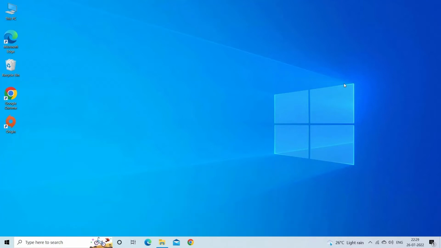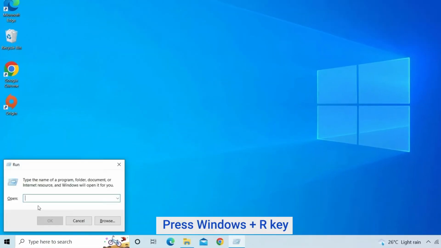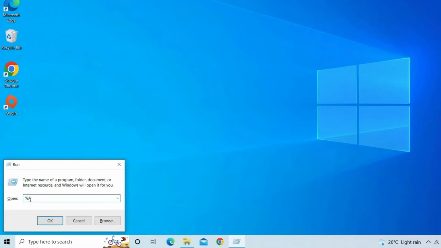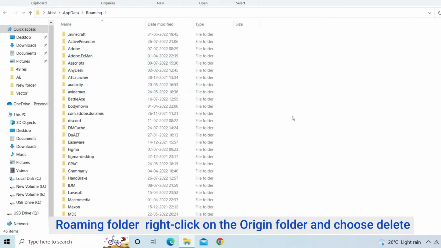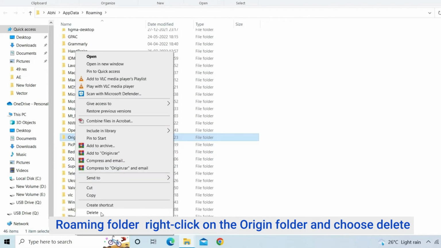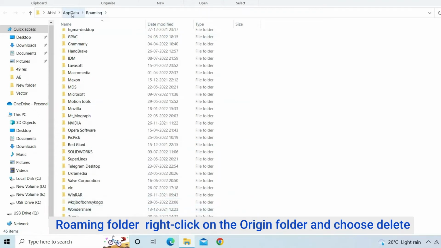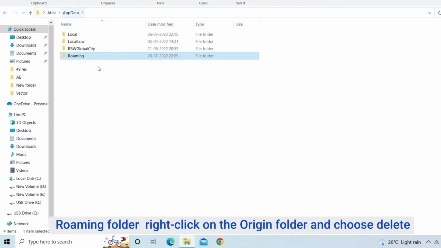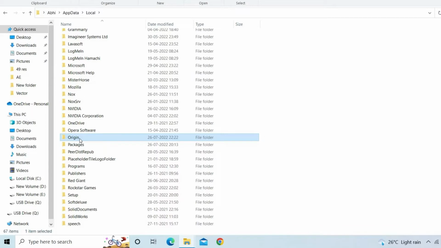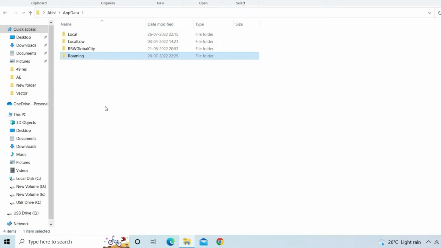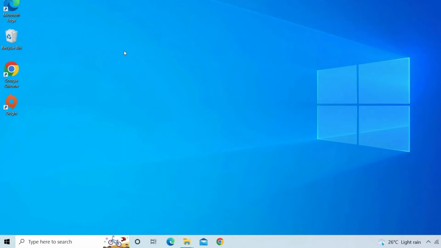Solution 2, clear the Origin temporary files. Deleting the temporary files of the Origin client in the AppData folder works for many users to solve the problem. Press Windows plus R key, open the Run dialog box and type %appdata%. Hit enter, then in the AppData directory locate the Roaming folder and open it. Now in the Roaming folder right-click on the Origin folder and choose delete. Then go to the AppData folder, locate the Origin folder and delete that folder also. Now restart your computer, launch the Origin client and check if the Origin issue is resolved or not.